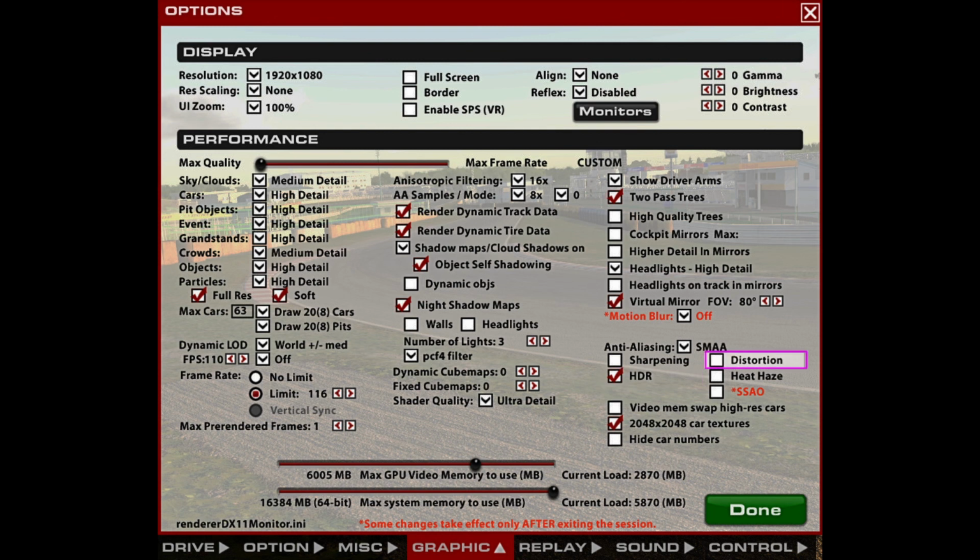Distortion, an onerous setting. Best to have this off unless you have a 3070 or better GPU. Heat haze, a very onerous setting. The effects are very cool, heat and flames from exhausts. The workload overheads are high, best for high-end PCs.